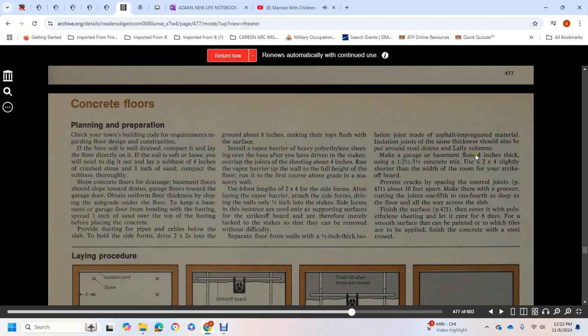Make the garage and basement floor 3.5 inches thick, using a 1 to 2.5 concrete mix. Use a 2 by 4 slightly shorter than the width of the room as the striking off board. To prevent cracks, space the control joints 10 feet apart. Make the grooves by cutting the joints so they are 1/4 deep in the floor. Always walk all the way across the slab.